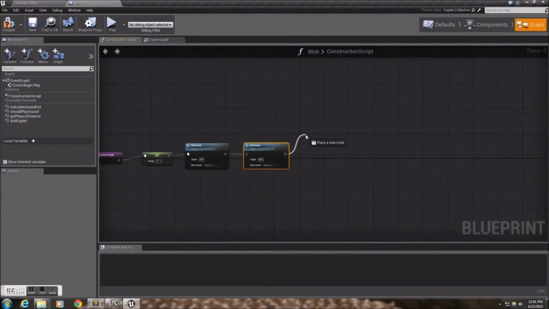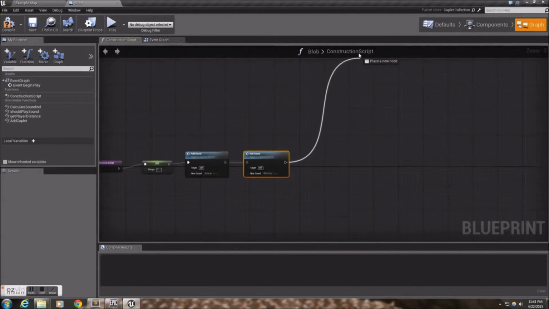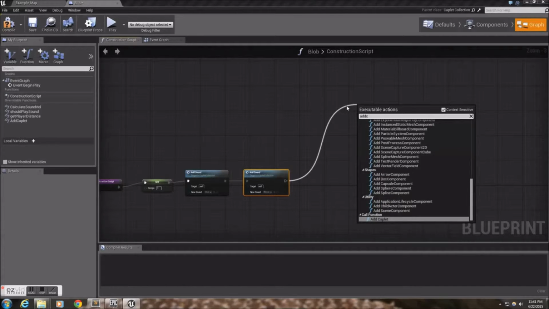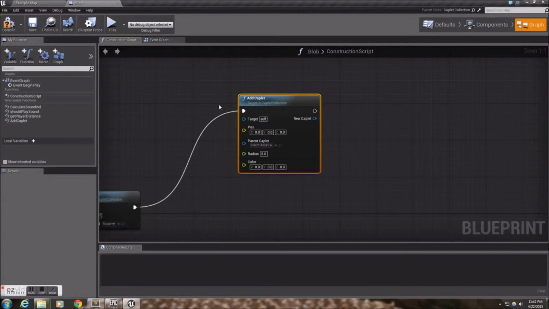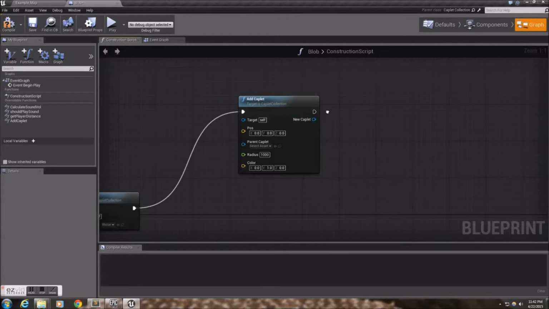So objects in Sphericles are comprised of spheres and tubes. And to make the sphere, you just drag this guy out here, type in add caplet. Now caplet is what we call the spheres. So each caplet has these initial starting values, which they need in order to work. So let's go ahead and give him a radius of 1000. Let's give him a blue color because it's RGB. And this should be all for the first guy.